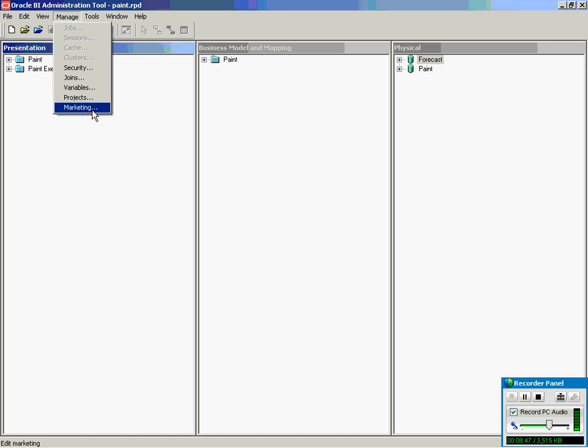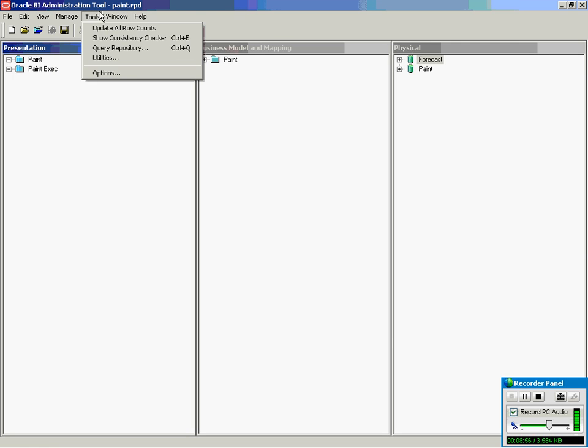It's not necessary. Marketing we are not going to talk about. This is only if you are implementing the marketing application. Let's go into the tools menu.